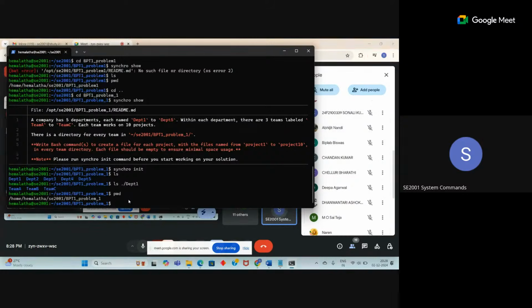Okay, now I need to create files. To create a file, we use the touch command. We are asked to create empty files. So, touch space, and then under which folders we need to create. Individually, you can move to each department and create the files there, but we have the facility of brace expansion, so I am using that facility.